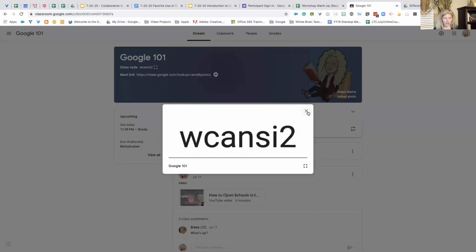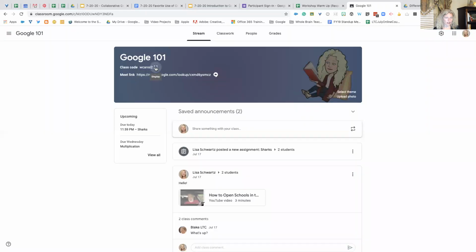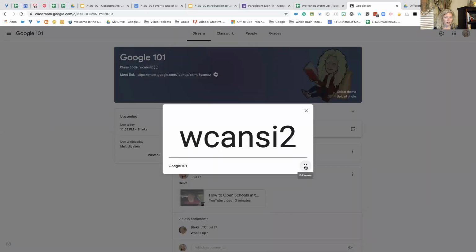So we've got that class code there. And as you can see, you can click on that to display it. I can click here to do a full screen. So whether you're remote learning or face-to-face, you can share this out with your students. You can even share this code out to them through an email if you needed to, if they weren't all online in a Google Meet or a Zoom with you.